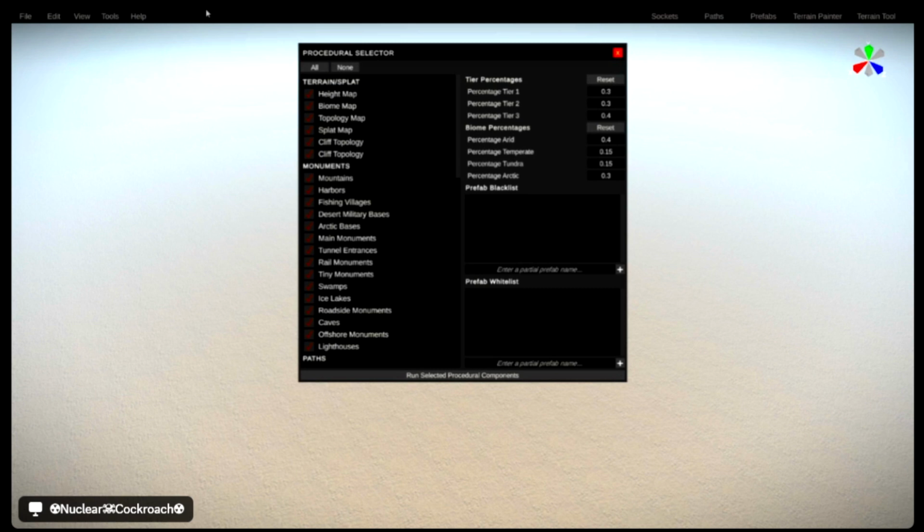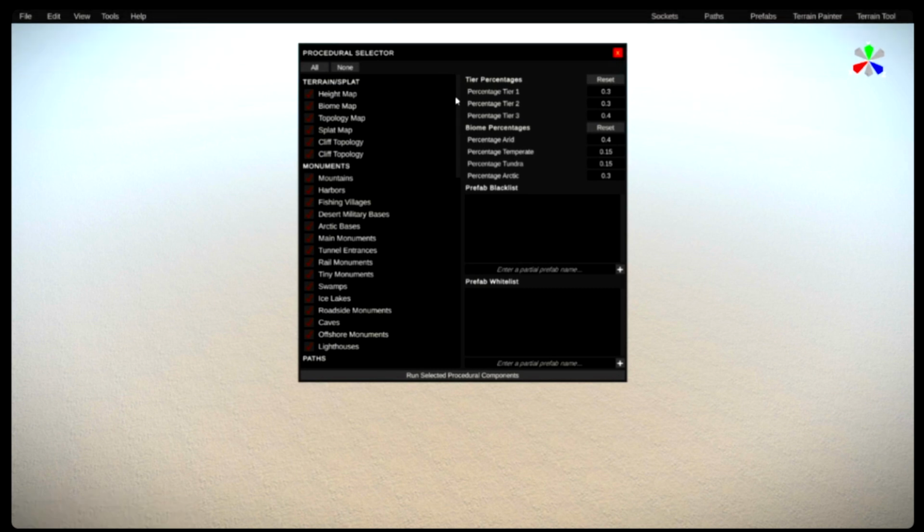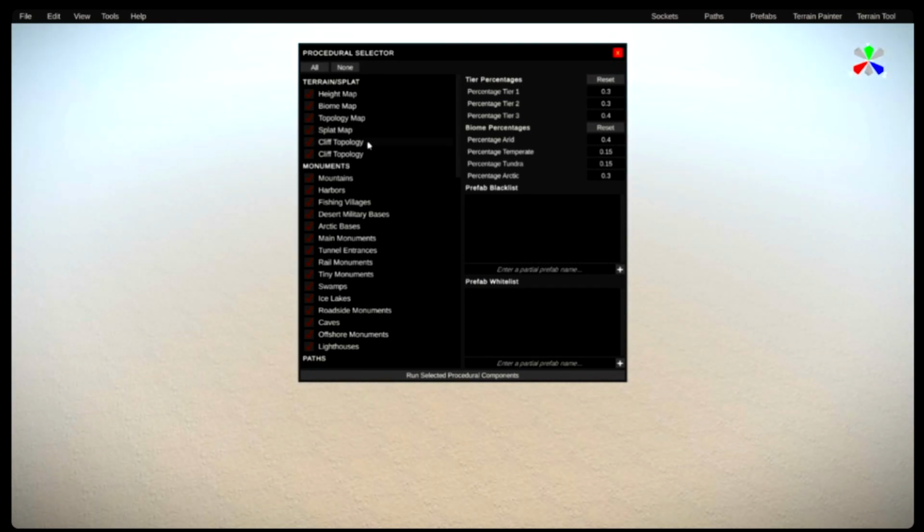This is going to give you a height map, a biome map, a topology. All these things work together and create your map. You'll know a little more about it when we're done. We just select all.